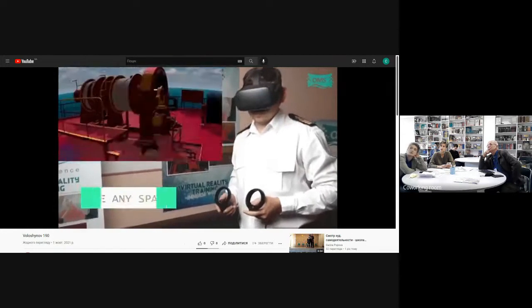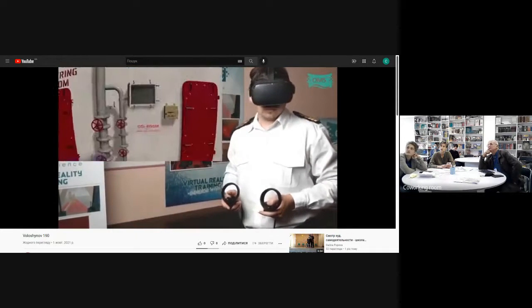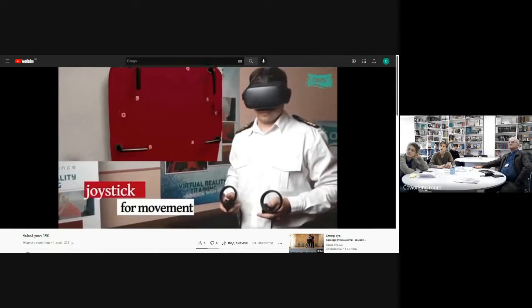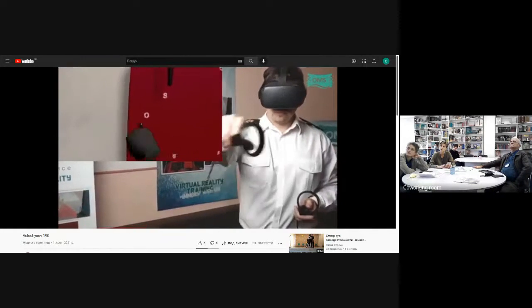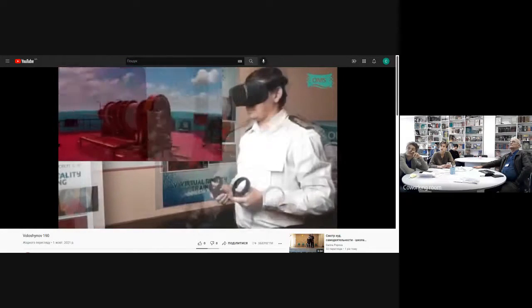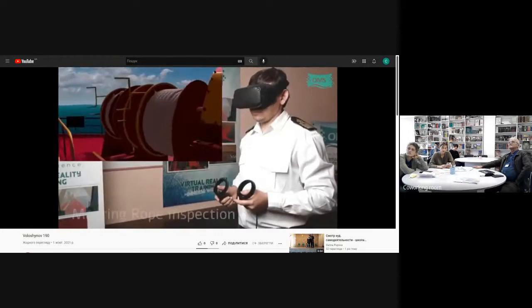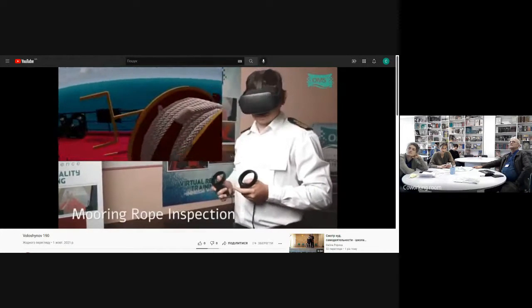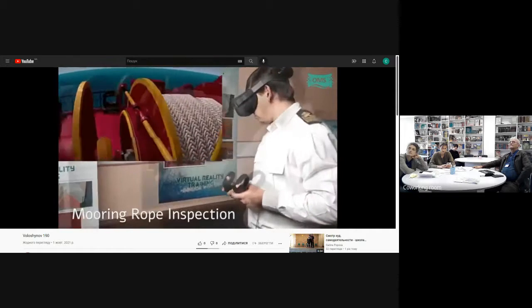Visualization of the simulator, conning display, overview, ECDIS, radar, and other elements of the navigation bridge. During the passage along the route, instructor commands are provided, and attention is drawn to the indicators of the radar in overlay mode and other navigation devices integrated into ECDIS.